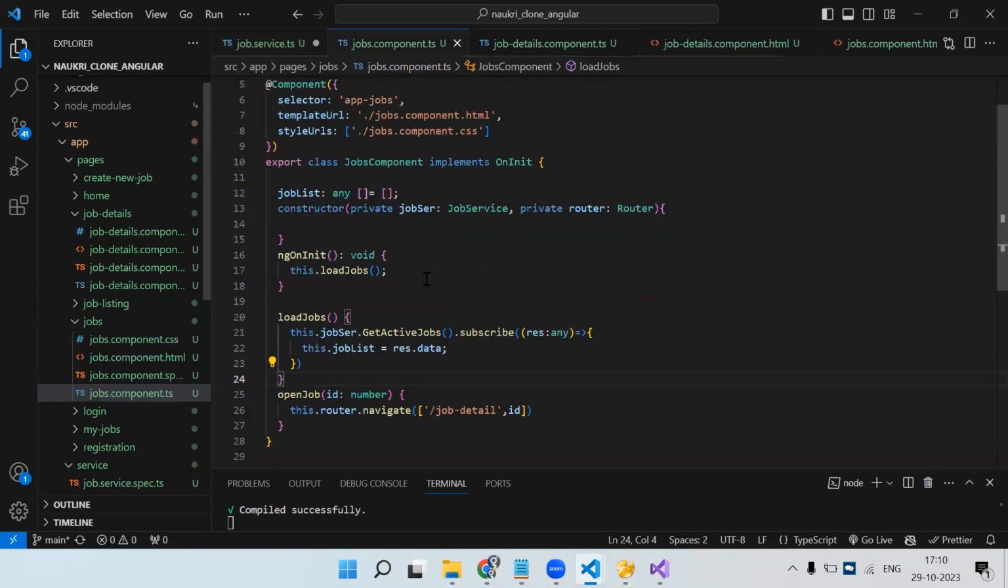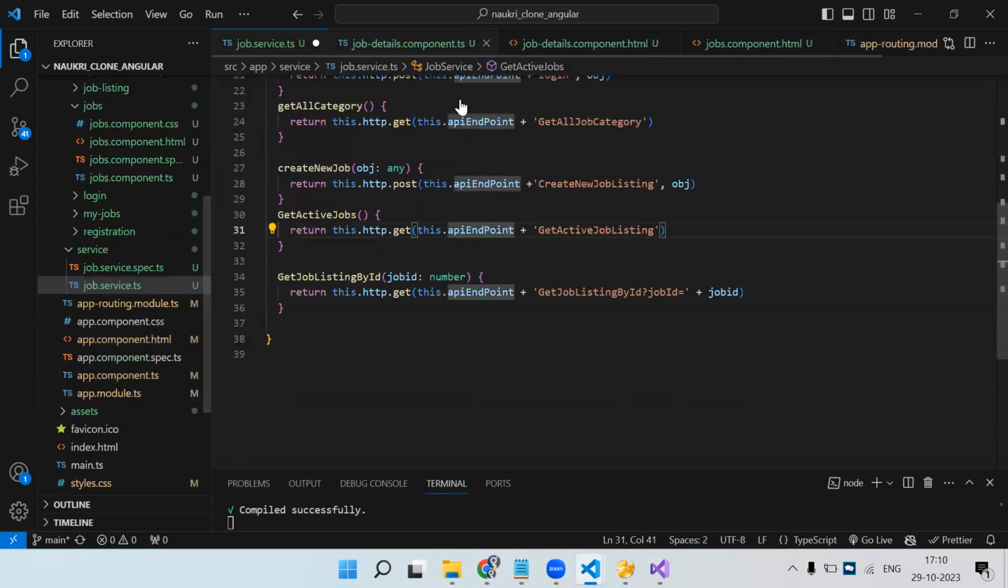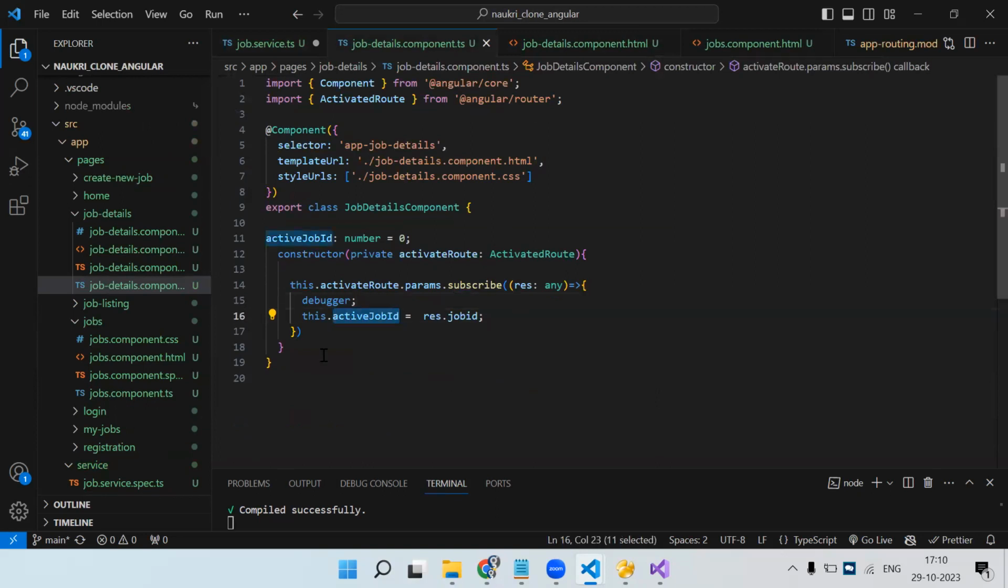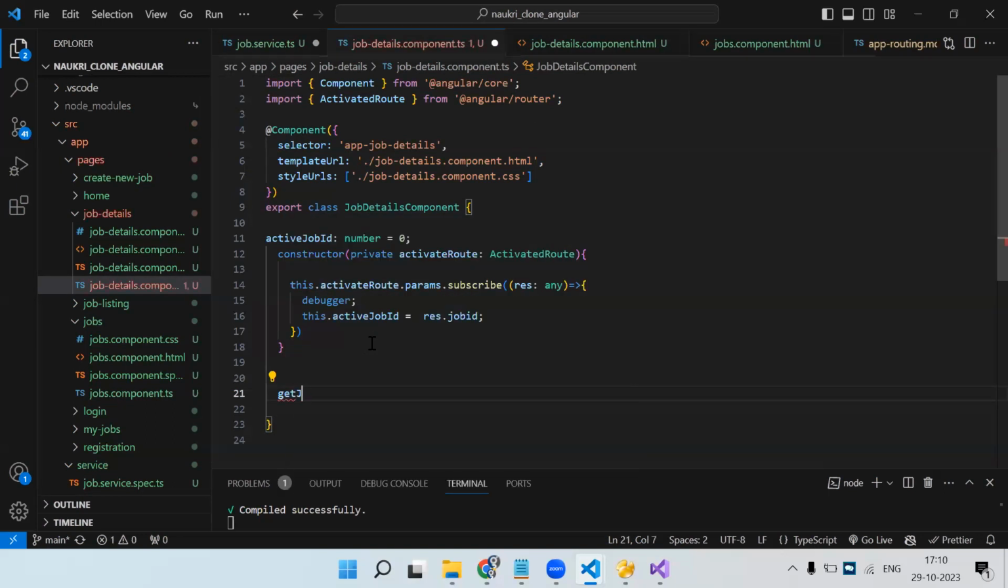So on the page load, sorry, not here, on the job detail. Once we get the job ID, after that we need to make the API call. So now here ngOnInit won't work. We don't have to call on the page load. Once we read the data from the query string, then only we need to make. So I will create a function get job detail.